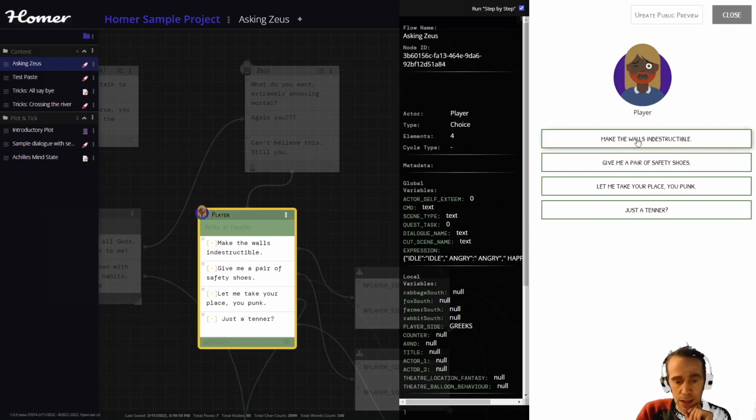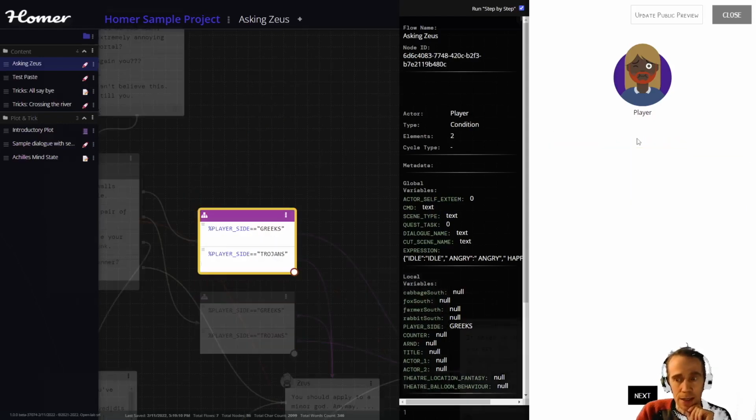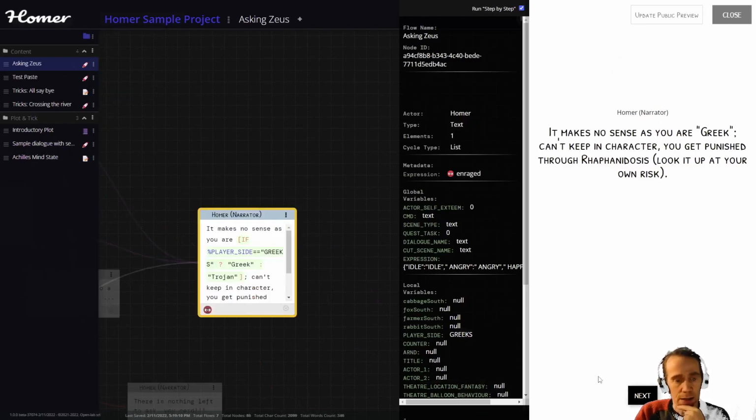Anyway, let's go on and notice how here the preview is stopping also in intermediate nodes where calculations are done. In this case, this is an evaluation node, so it's checking whether my player side is Greeks, which is true indeed, or Trojans. So it will take this path, and so we get to this text. We've seen that with conditional nodes you can do ifs, so conditions, but actually it's very practical, and this is not the only thing you can do.